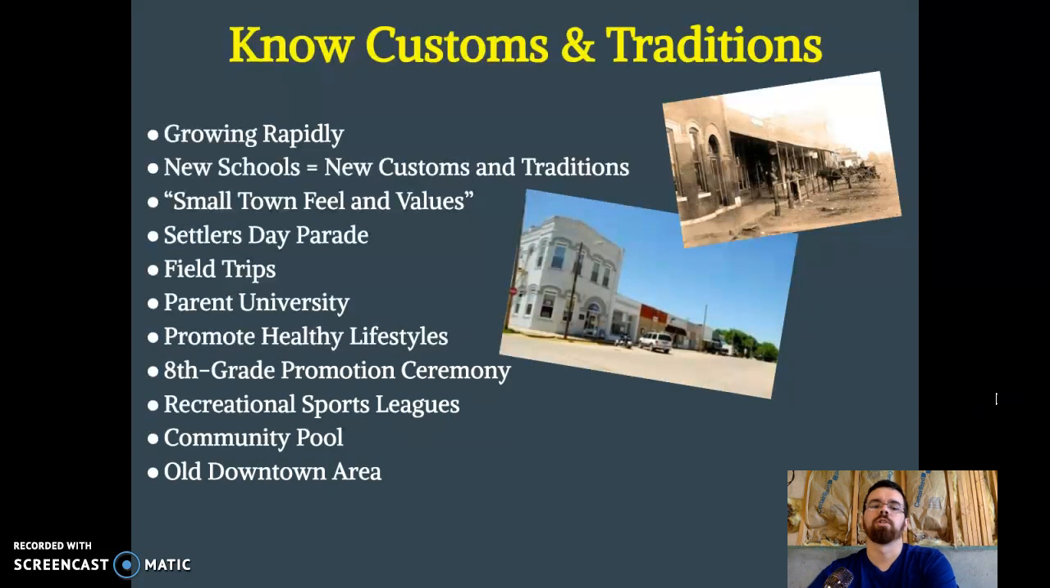So, customs and traditions. Like I said, you can't talk about customs and traditions without mentioning again that we are growing rapidly, because our customs and traditions are changing. With the new schools, we have new customs and traditions. With the new people moving into Spring Hill, we have new customs and traditions. We do have that small town feel and values, which are definitely valued, but it is becoming less and less as we grow more and more.